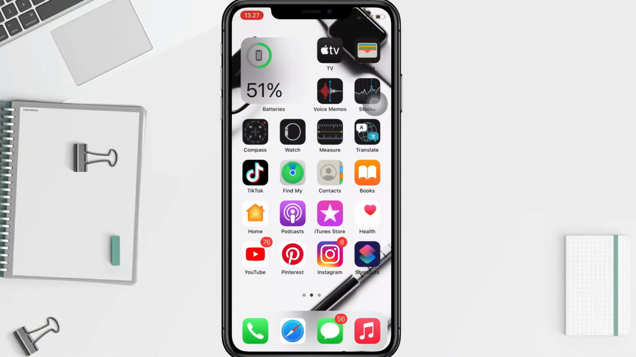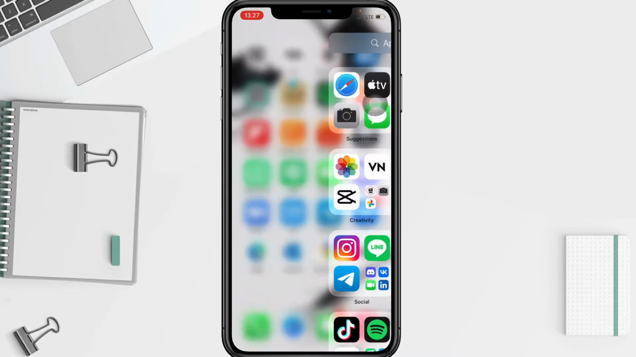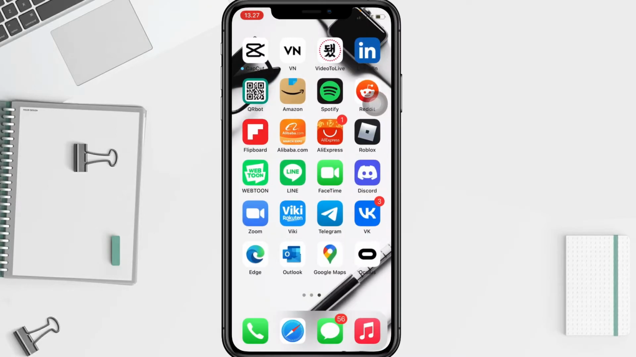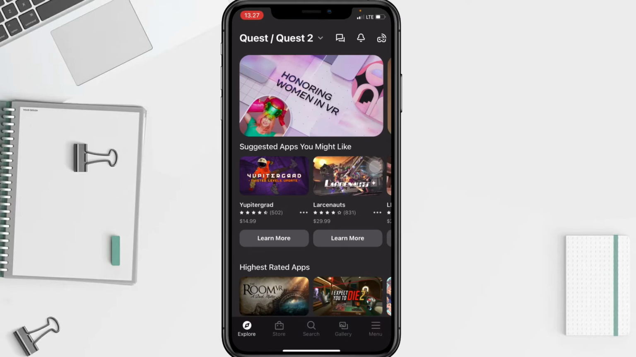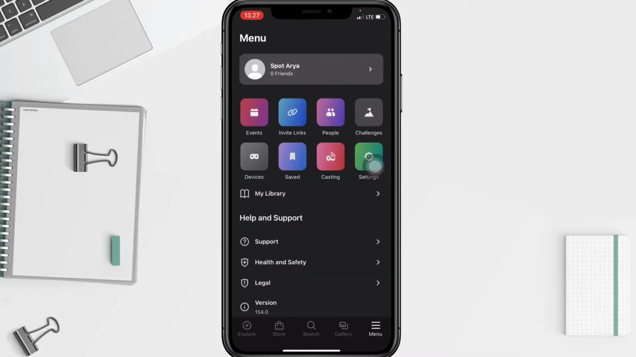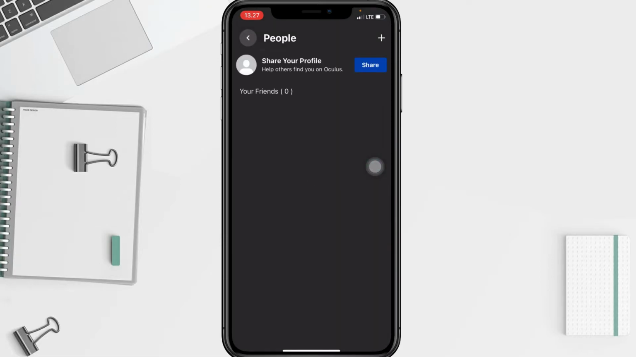Well, firstly, you have to go to your Oculus apps on your phone. I'm gonna open mine right now. And in the settings page, you have to go to the menu at the bottom right here. After that, you will see the people icon here, just hit it. Now in this page, you have to tap on the plus button at the top right here.